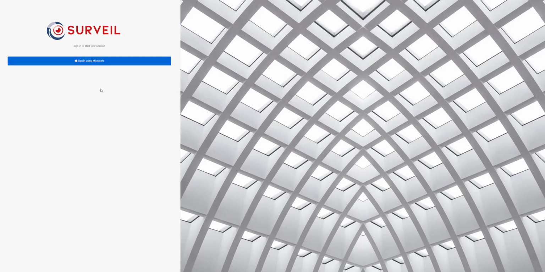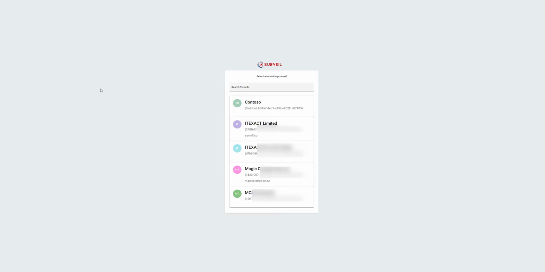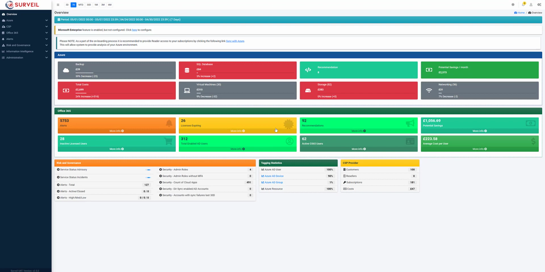So I'm going to log in, and I'm presented with a number of companies that I have access to. So these could be multiple tenants as a customer, and as a partner, these could be partner companies that you're helping to manage. And you'll see the speed of access. I'm just going to go into one of them, and I'm straight into the environment. And looking at the overview of the Microsoft environment, you're seeing some dashboards on Azure, 365, risk and governance.